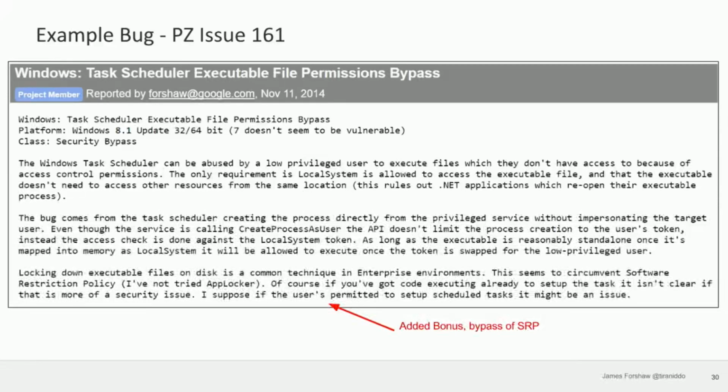But as an added bonus, because you're running this as system, even though it's created as a normal user, it actually bypasses the software restriction policy. Unfortunately, it doesn't seem to bypass AppLocker because of the way AppLocker works, but it does bypass the old XP-style software restriction policy. So if you find a bug like that, and you encounter some application which is deploying SRP, you can basically use that to bypass it.